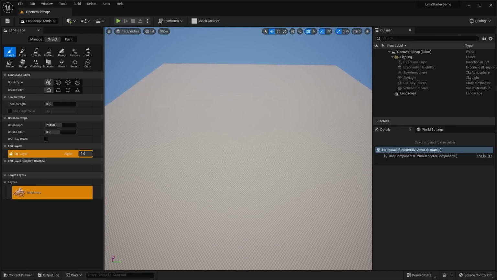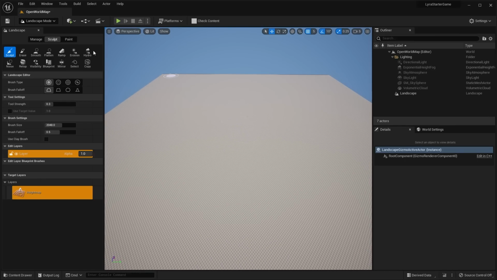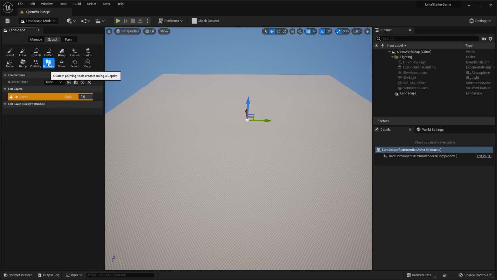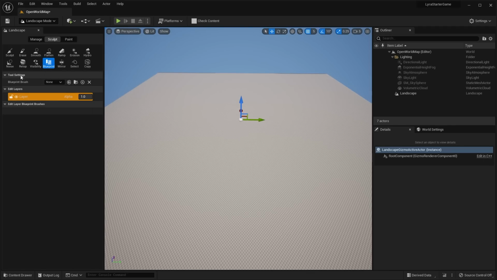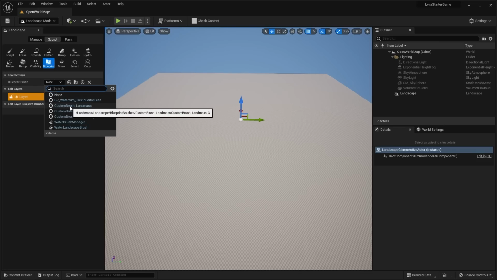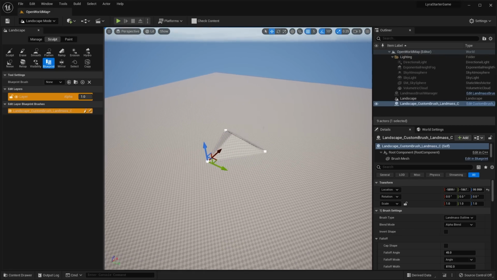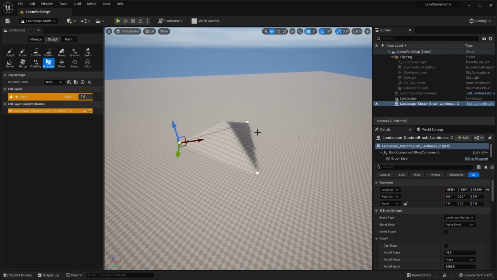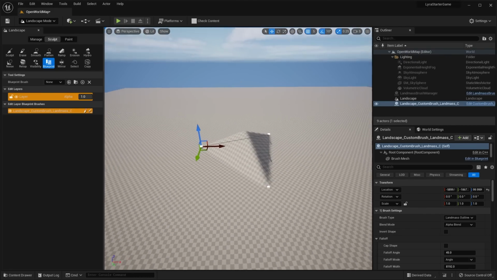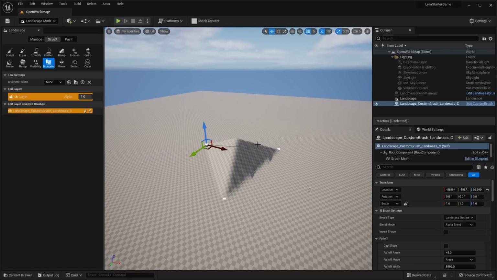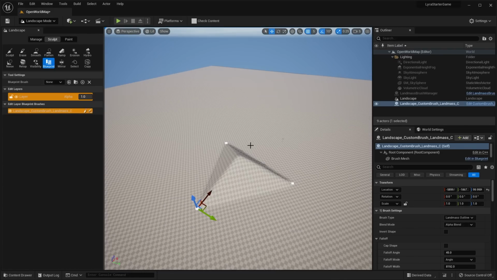So the very first thing that we want to do in our landscape mode is on the sculpt tab, you want to click on this blueprint right here, this little blueprint icon. Then underneath the blueprint, we have tool settings and a blueprint brush. So I want to click this drop down and select custom brush underscore landmass. Now if we click anywhere in our level, we're going to get this small little triangle here, and this is a basic landmass brush that we can use to create our open world island.